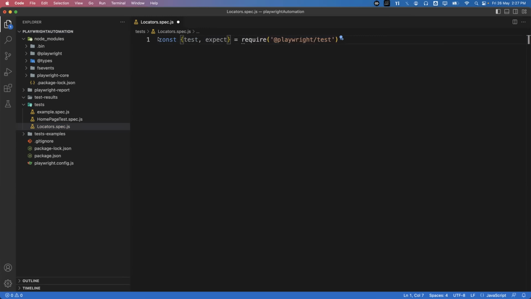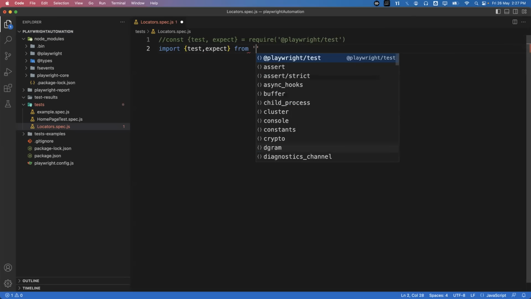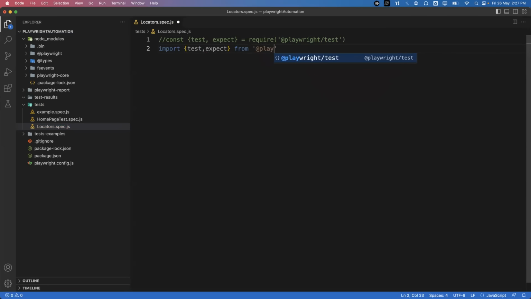There is another way to import these two functions from the same module, by using the import keyword. Import the two functions we require, the test function and the expect function, from the module, using from, in single quotation marks, @playwright/test. So this is another way of importing functions from the Playwright test module. These are the two important functions we are going to use while writing our Playwright test. You can use the first syntax or the second one. Anything is correct.